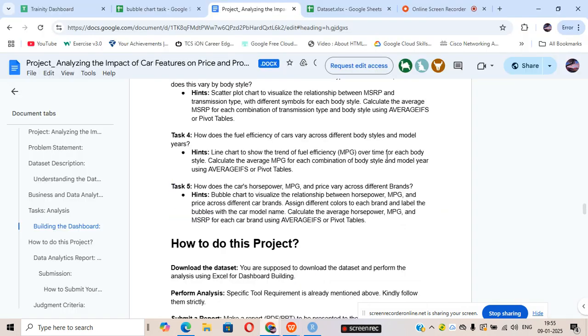After that, moving to task 4. How does the fuel efficiency of cars vary across different body styles and model years? The hint is to use a line chart to show the trend of fuel efficiency over time for each body style, and calculate the average MPG for each combination of body style and model year using average for pivot tables.